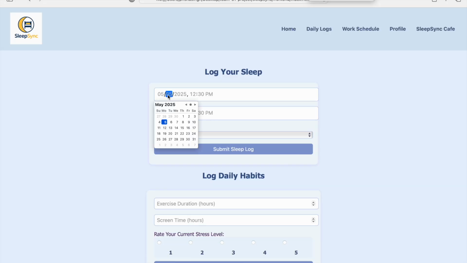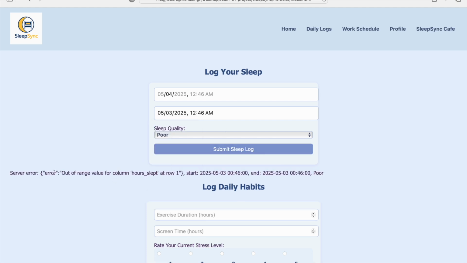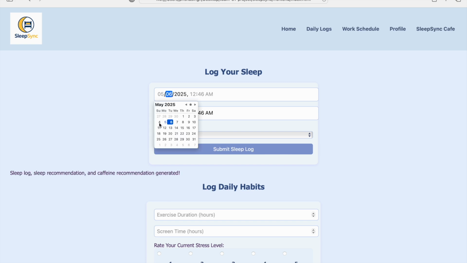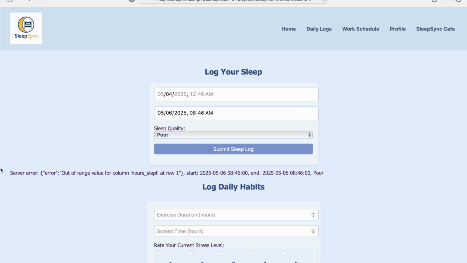So here we are going to showcase our constraints. I'm logging my sleep right now, and I'm starting on the 4th and going to the 3rd. However, that doesn't work because the start date is after the end date. And then here, it's going from the 4th to the 6th, so that's way over a day long, which is also reflected in our constraints.